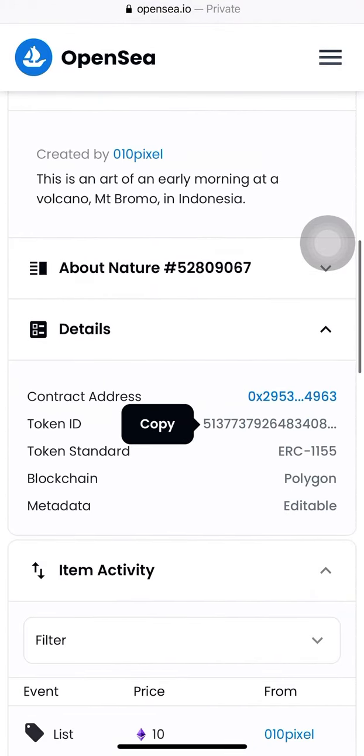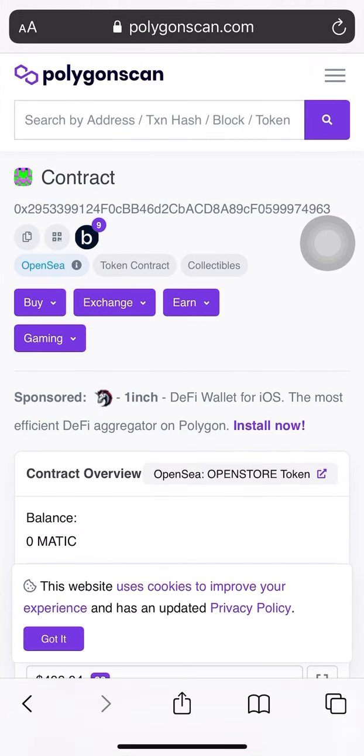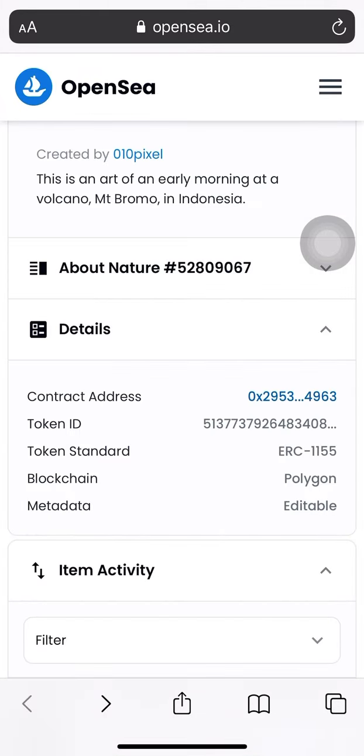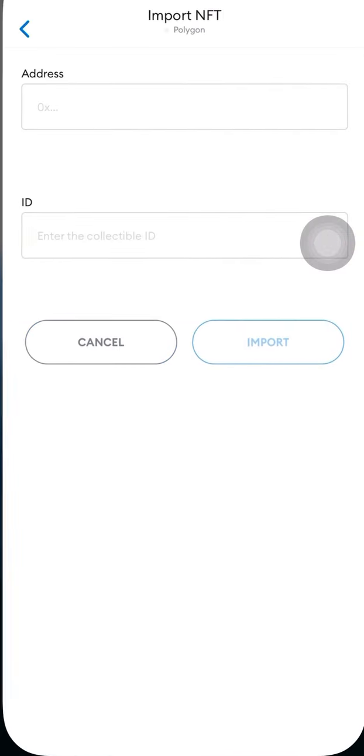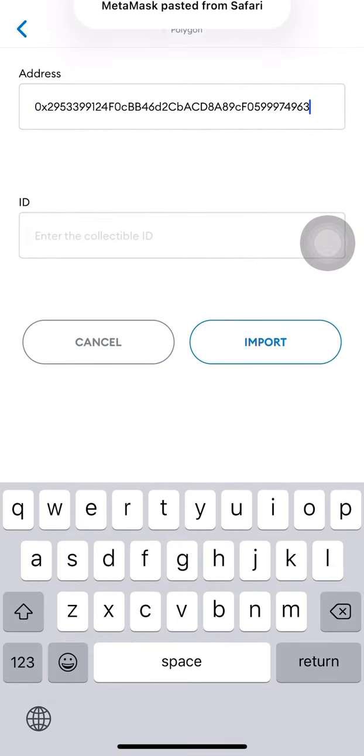Let's go to the details and we click on the contract and we copy that contract ID. So this contract address is basically our address. We will just paste it here.